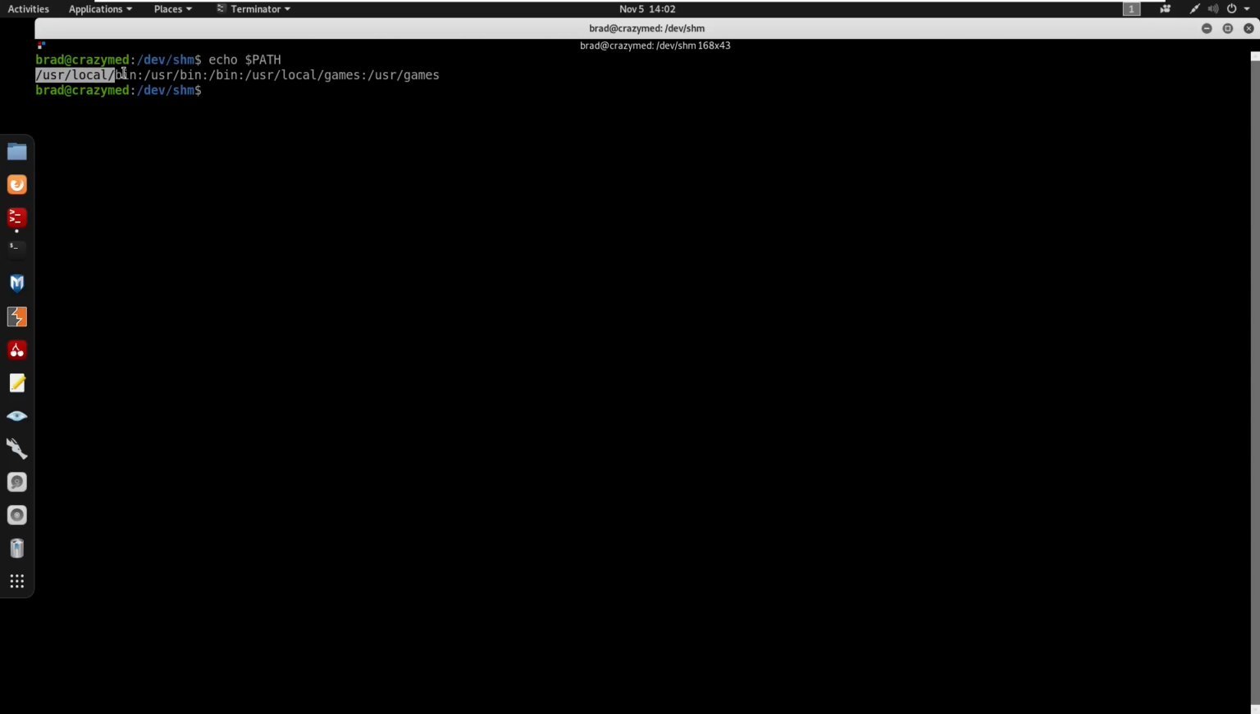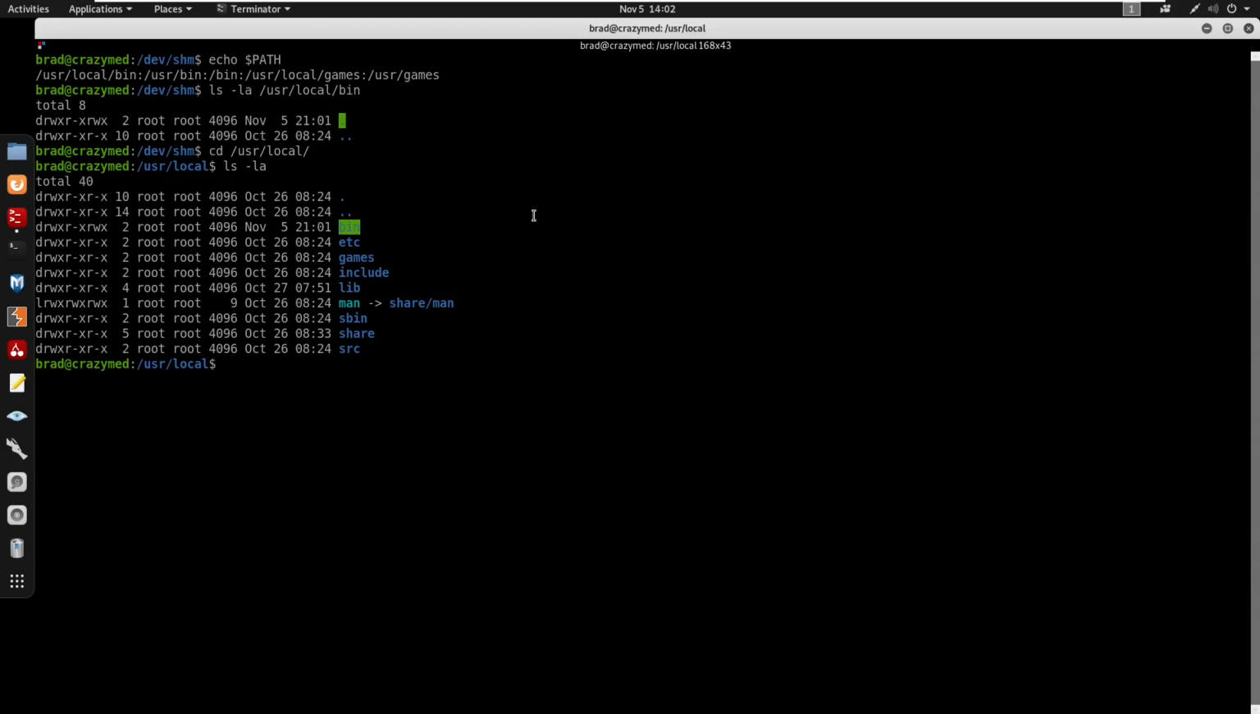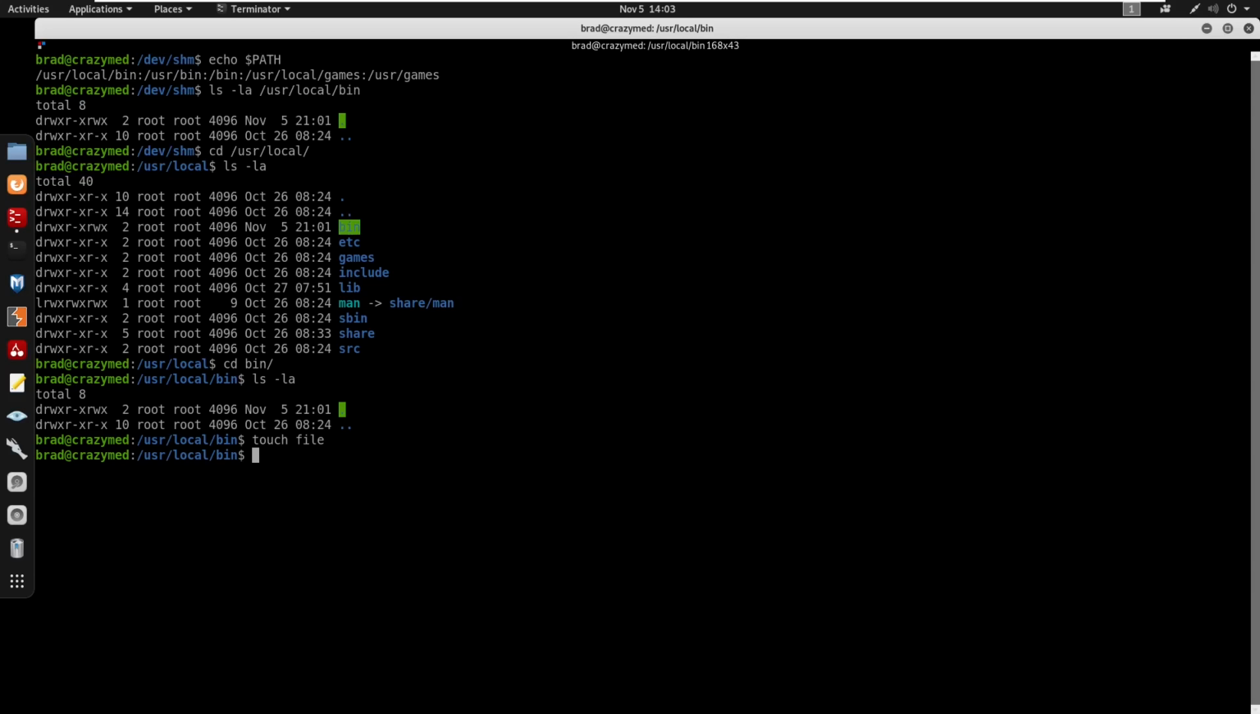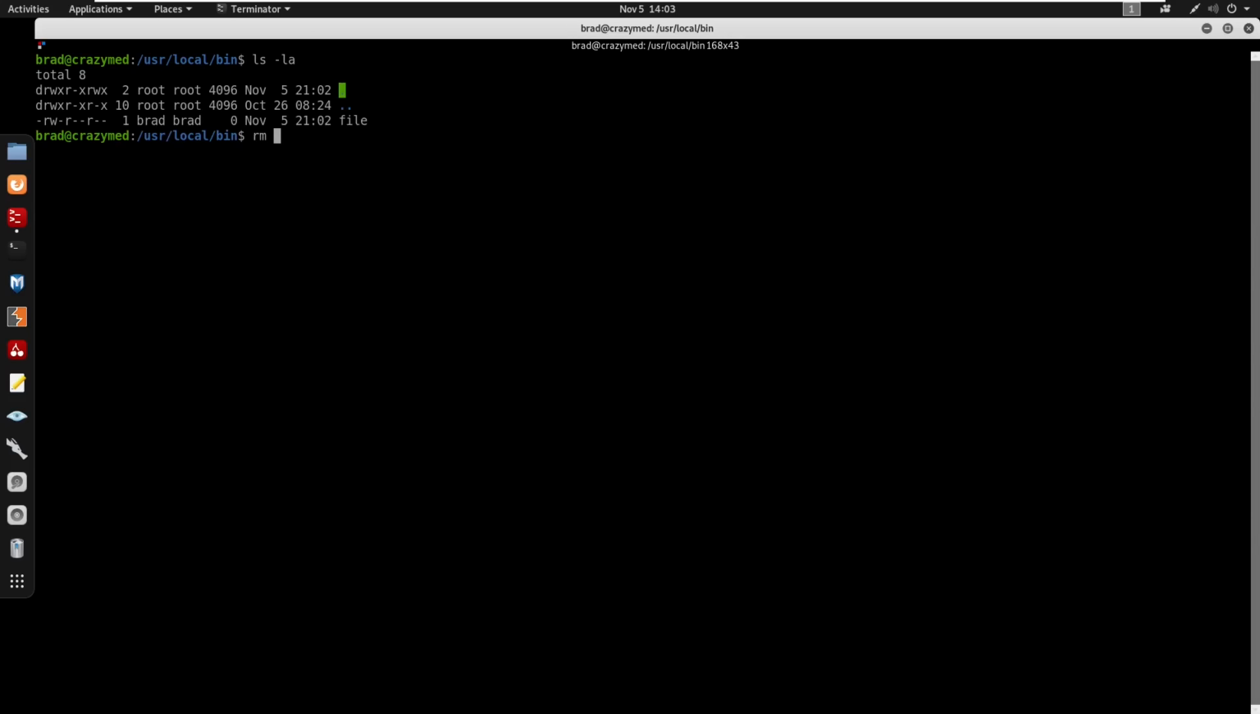So doing this, if I echo my $PATH, you will see that I do have this under /usr/local/bin, which if I do run ls -la, yeah, you see we can write to that. This is green, so if I cd into /usr/local, you do see that I have the green for bin. If I cd into bin, I'm able to touch the file right here, and we can write to that file.